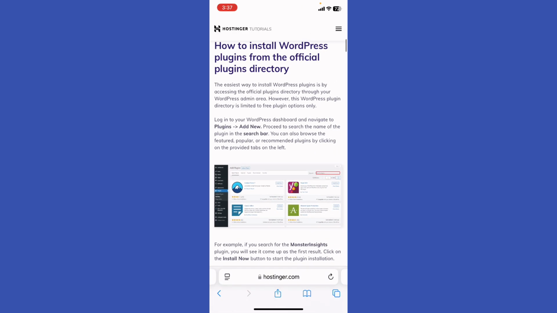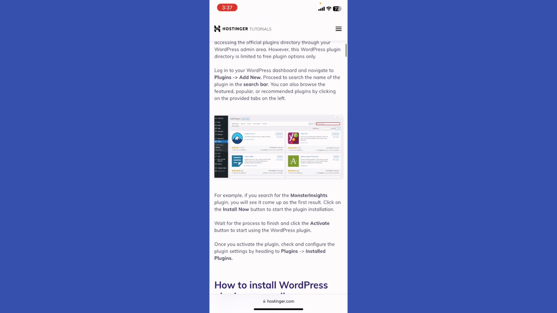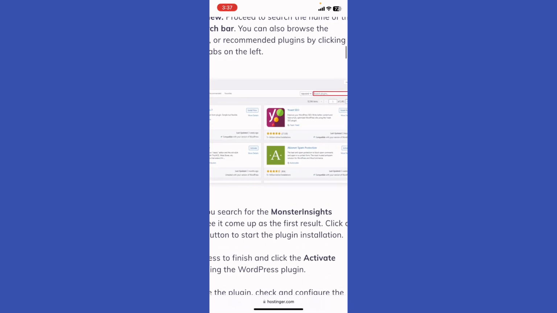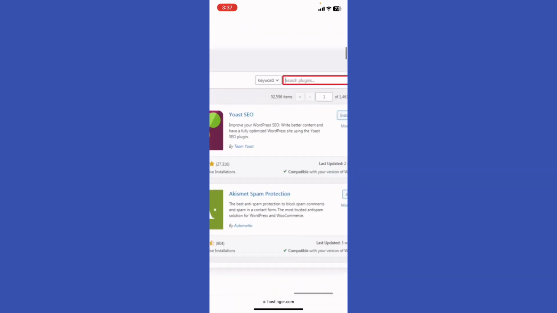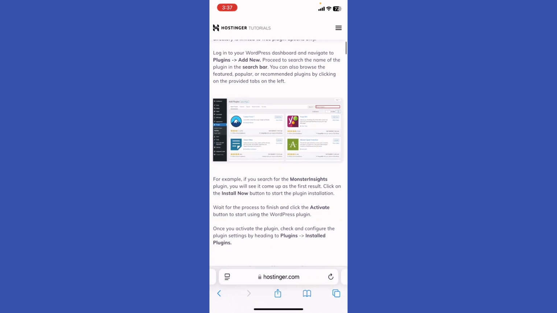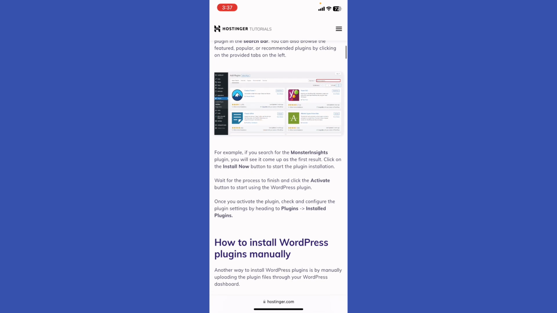Alright, and proceed to search the name of the plugin in the search bar. You could also browse the featured, popular, or recommended plugins by clicking on the provided tabs on the left. Okay, you can search right here at the top right. Okay, if you search for the Monster Insights plugin, you will see it come up as the first result.